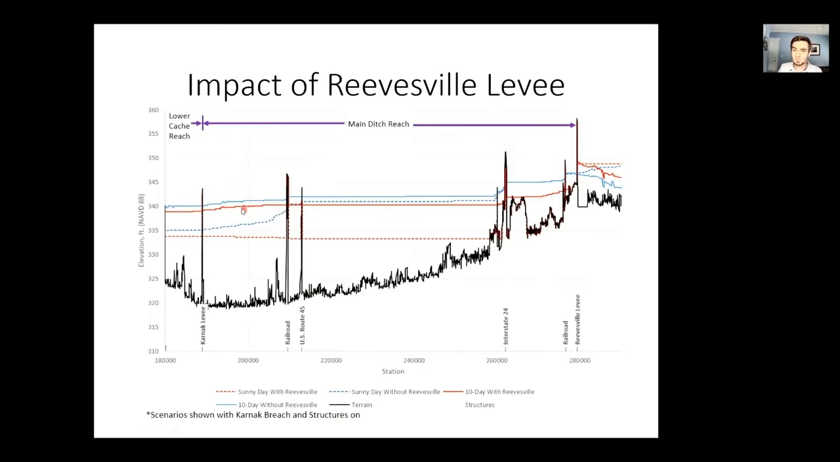But what was somewhat surprising was that it wasn't the Ohio River backwater that was sending the most flow and worst case flooding in the main ditch reach. It was actually the 10-day rain on grid storm that's giving us the highest flooding throughout this main ditch reach. It's only once you get between Interstate 24 and the Reesville levee that you're seeing about the same flood stages for both the Ohio River sunny day flood and the 10-day rain on grid flood for the without Reesville scenario.